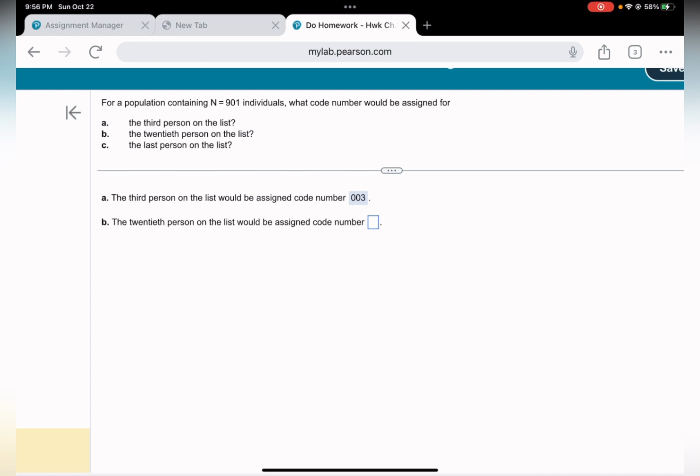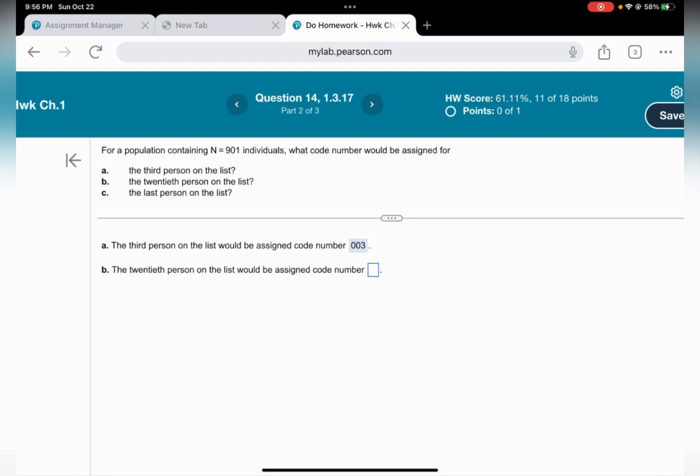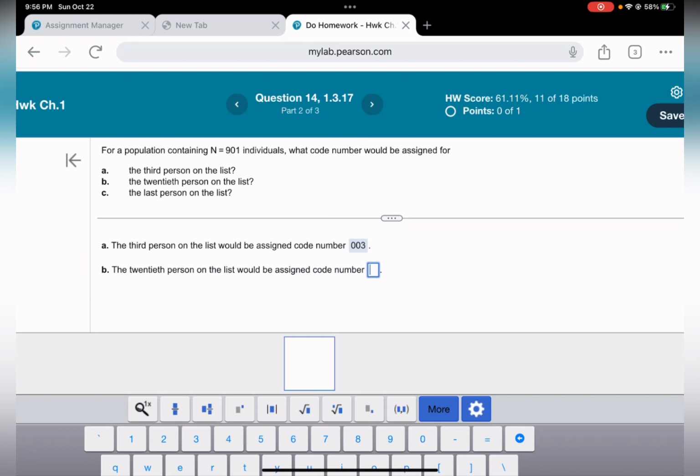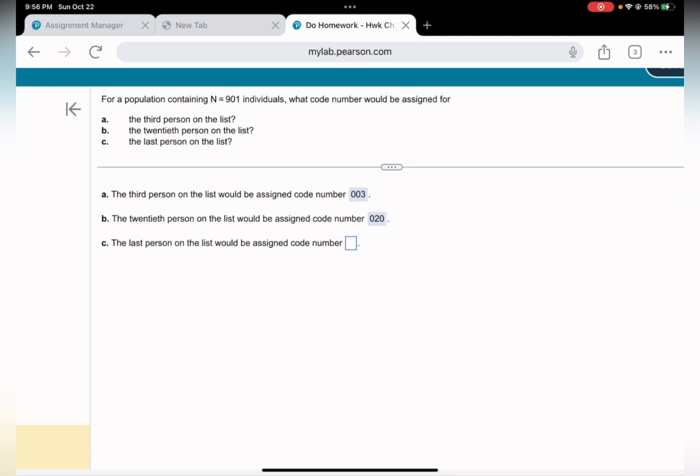The 20th, so 3 digits again. Why 3 digits? Because 901 is 3 digits. So 20 in the format of 3 digits is going to be 020. Last person, so the last person is going to be 901, right?